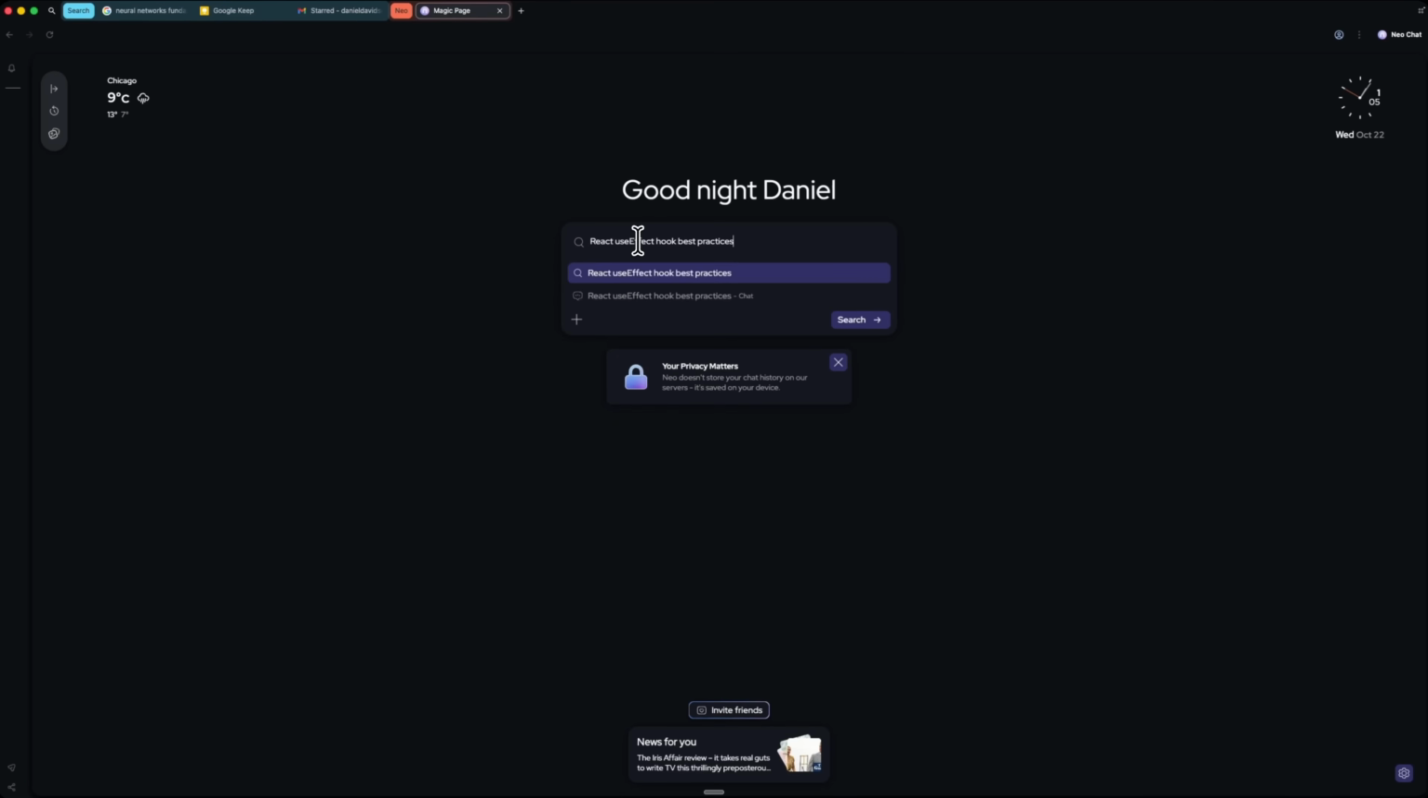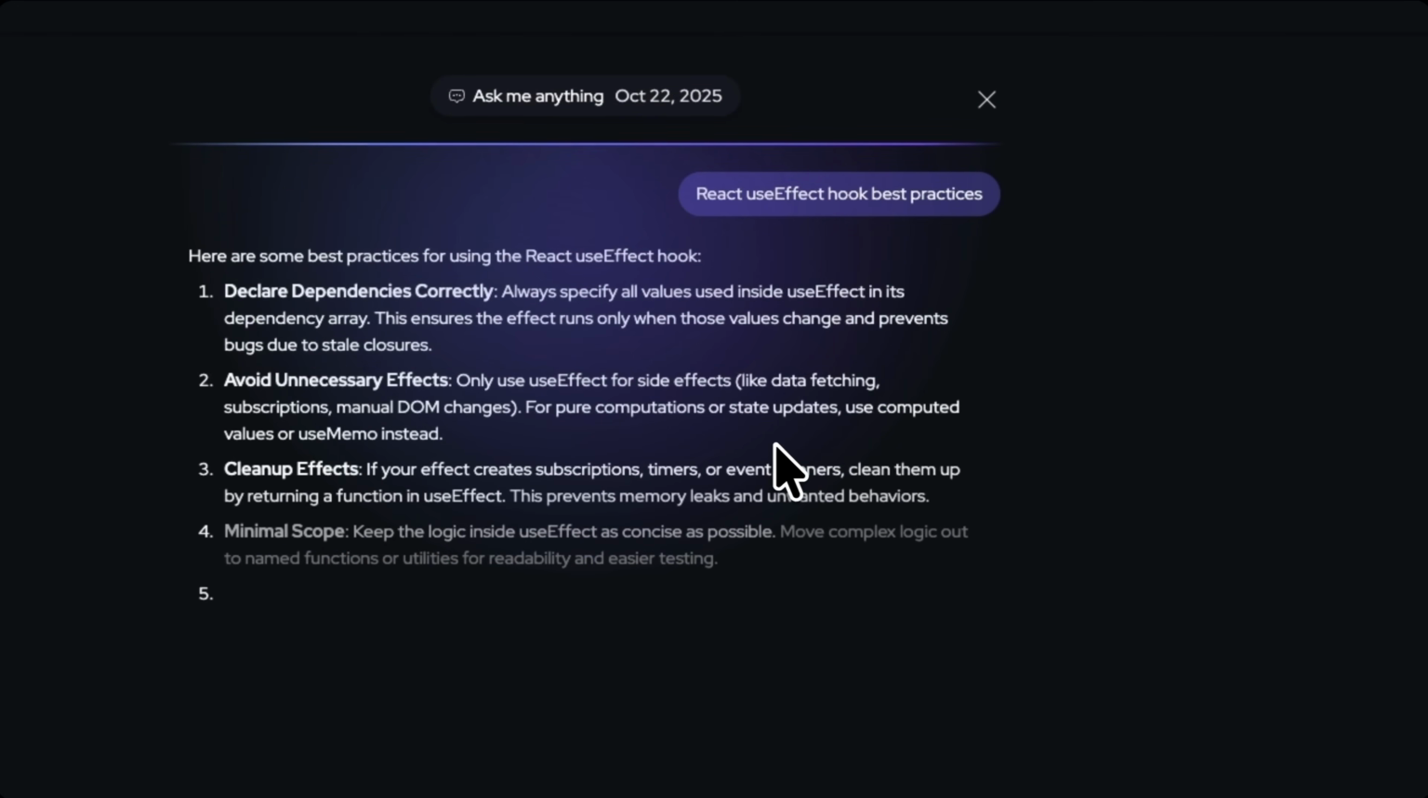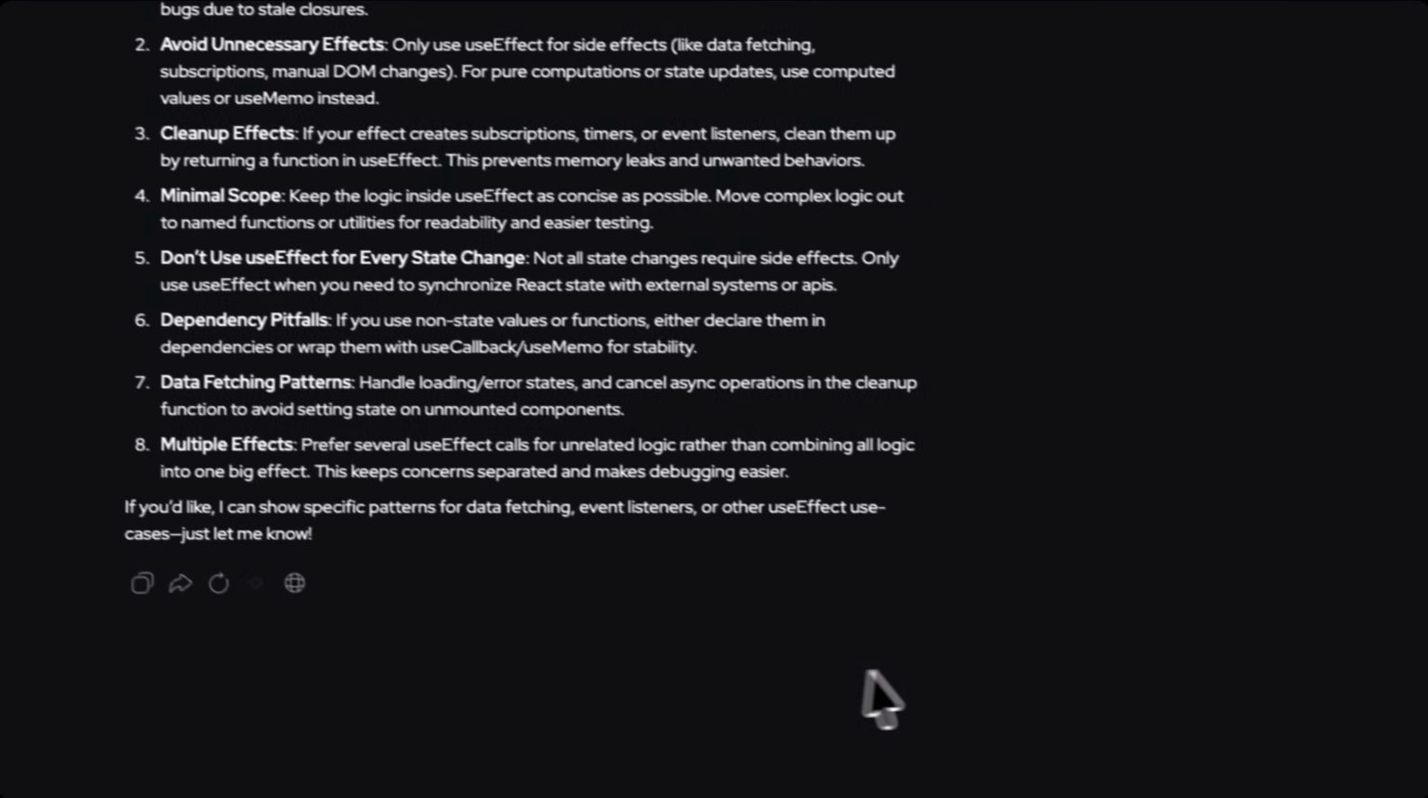You can also directly ask NEO programming questions on the magic page. For example, you can enter best practices for React useEffect hook. The AI will immediately show you key insights and even provide usable code examples.